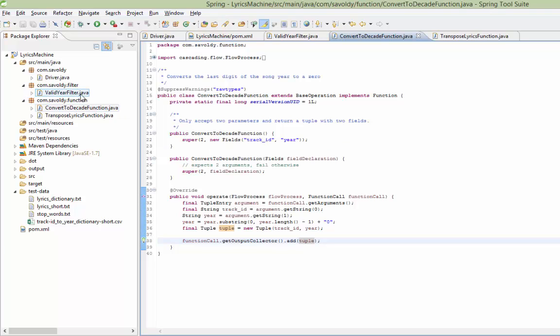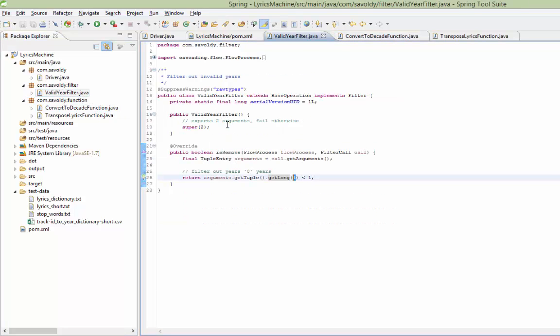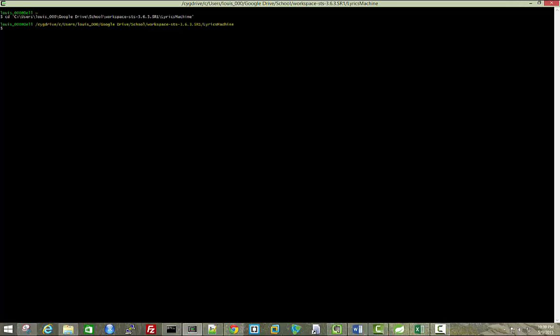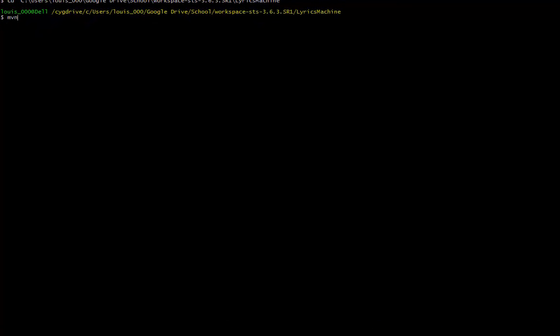The filters aren't much different. In fact, the filters are even simpler because in this case, you're not returning tuples back to the stream. You're simply removing tuples based on the criteria of the implemented is remove method. Okay, and just to show you that the project does indeed build, over here in my command prompt, I'll just type a Maven clean package.